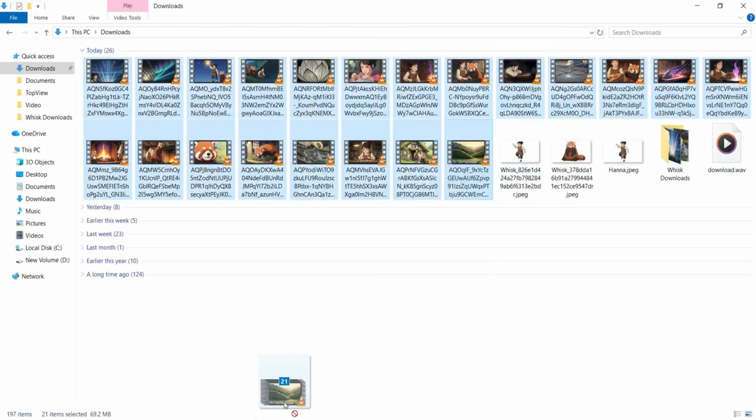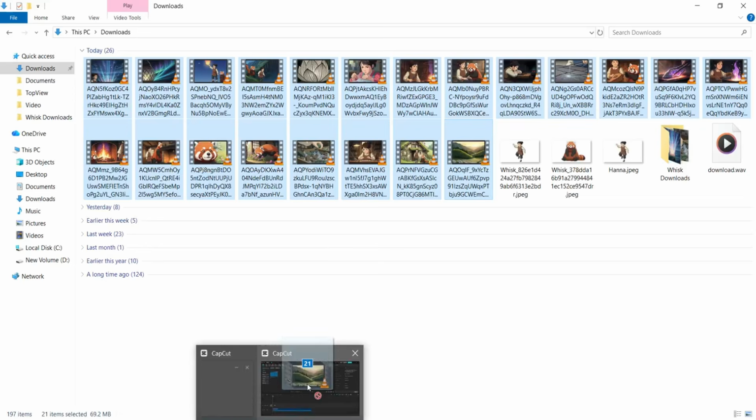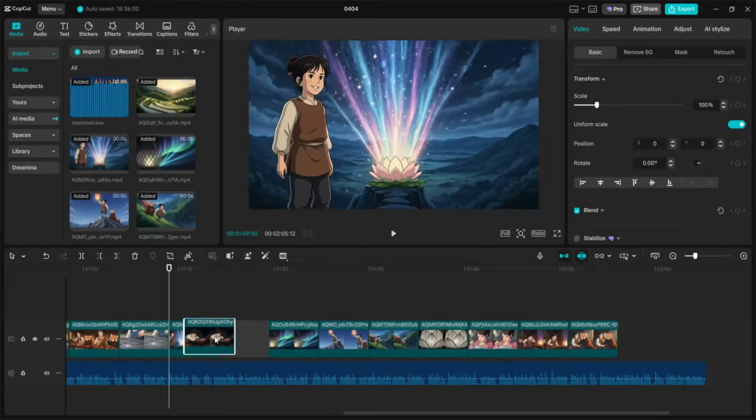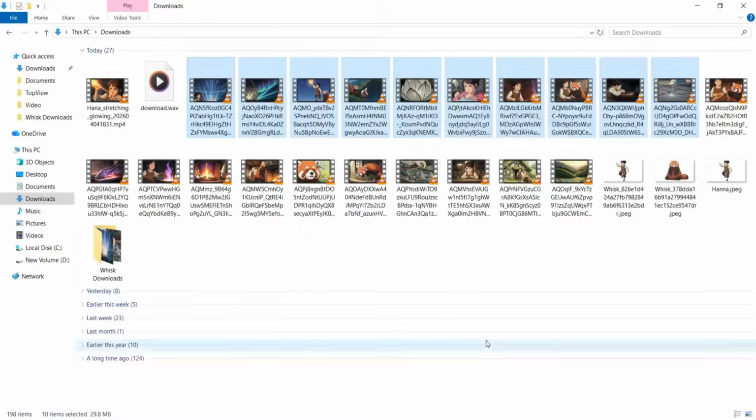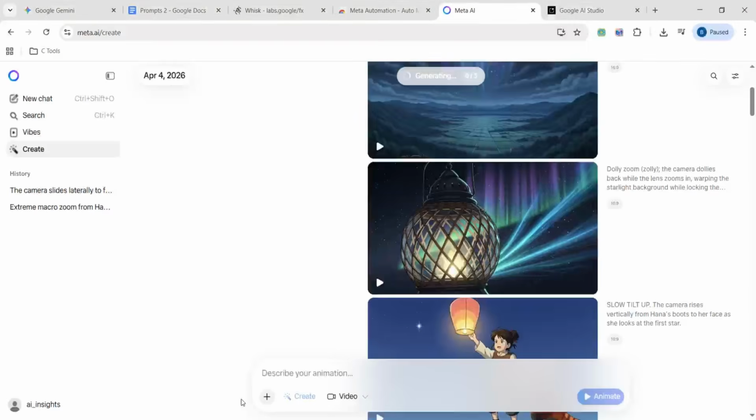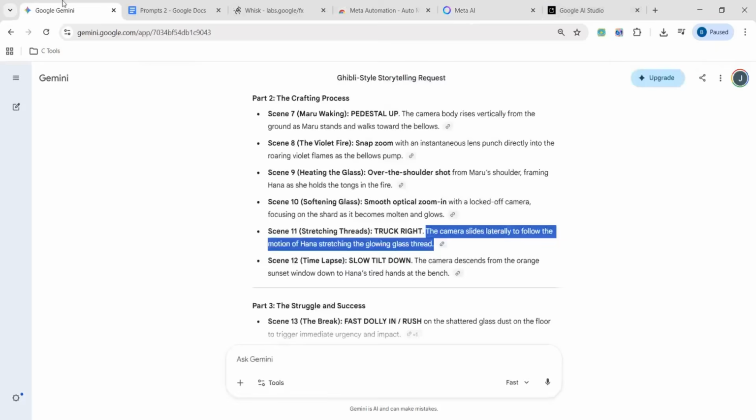Next, select all of your downloaded animated video clips and drag and drop them onto the main timeline in CapCut. Carefully synchronize these visual clips with the pacing and flow of the voiceover, ensuring the on-screen action perfectly matches the narration. Our final requirement is background music.